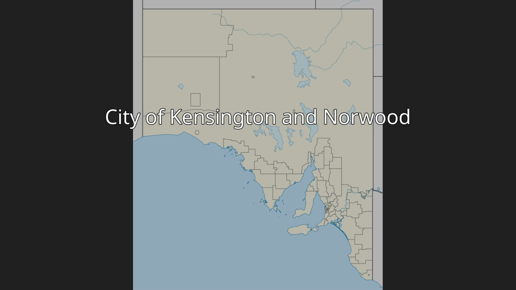City of Kensington and Norwood. The City of Kensington and Norwood, originally the corporate town of Kensington and Norwood, was a local government area in South Australia from 1853 to 1997.